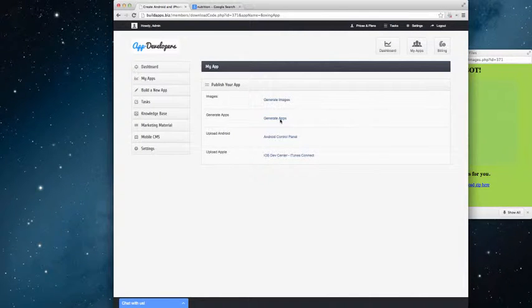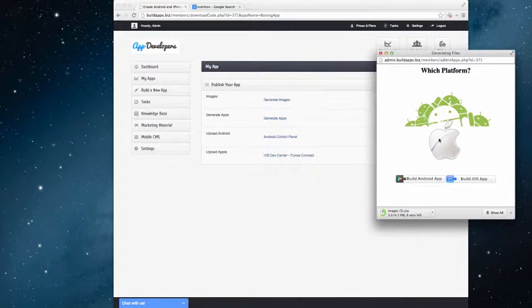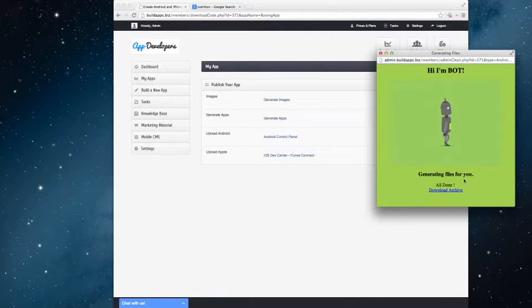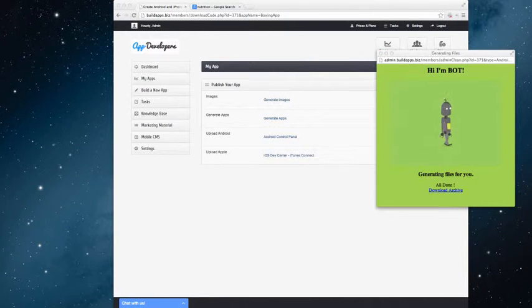And then if I go to generate apps, I'll be asked, would you like Android or iOS? So we're going to download Android. There you go, download archive. Perfect. So they've been downloaded onto my computer. I'm just going to drag them onto my desktop here. Right, so I can close that window.